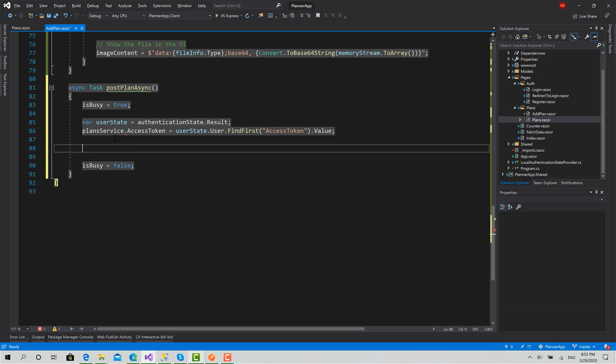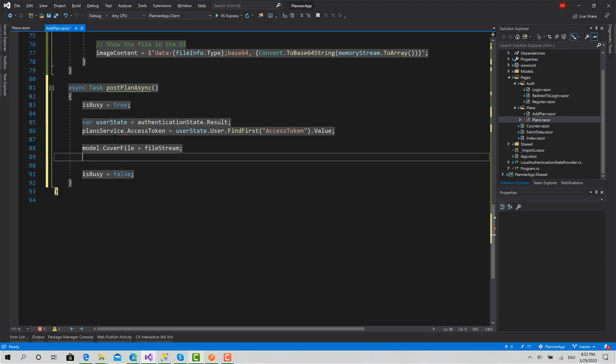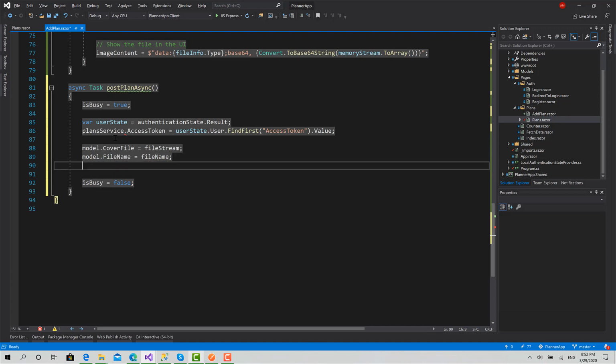Now let's set model.CoverFile equals to file stream we have initialized in the previous episode, and set the file name to the file name also. At the end, we can send the request. PostPlanAsync and pass the model here.